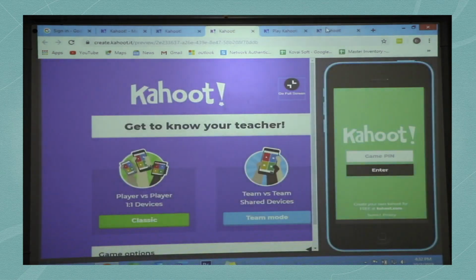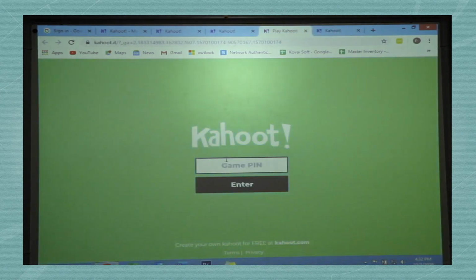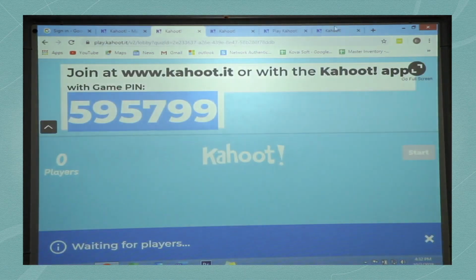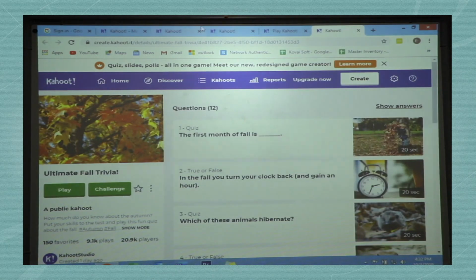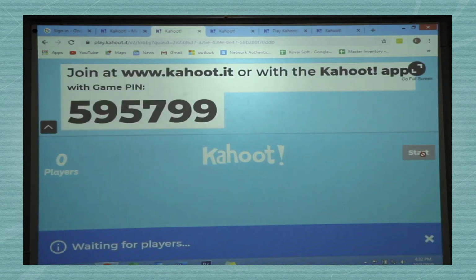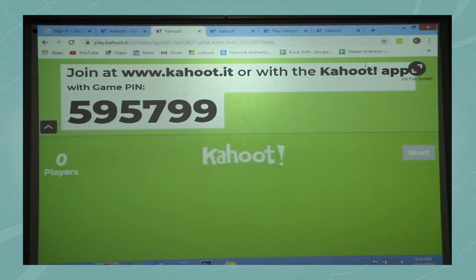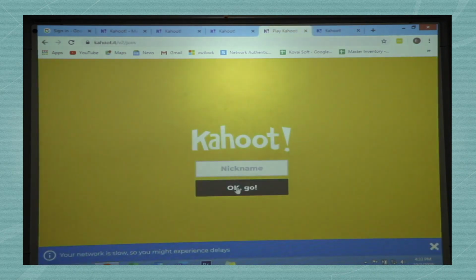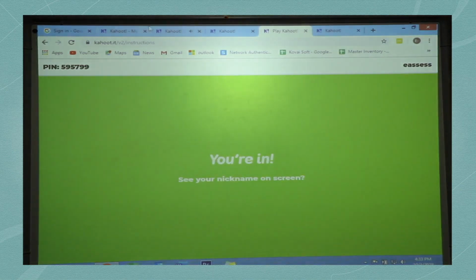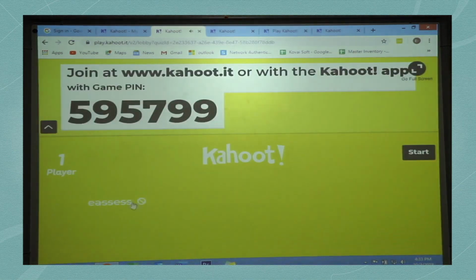See, let us play. Let me enter this PIN and enter. I am just connecting. Waiting for the players. This is the site. I entered my name. See your nickname on the screen. I can see my name on the screen. Now start.